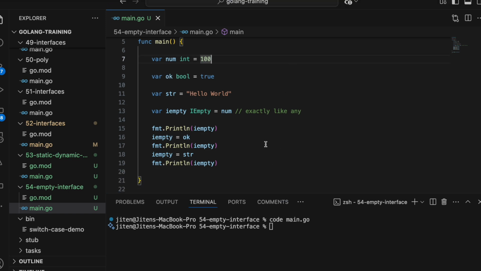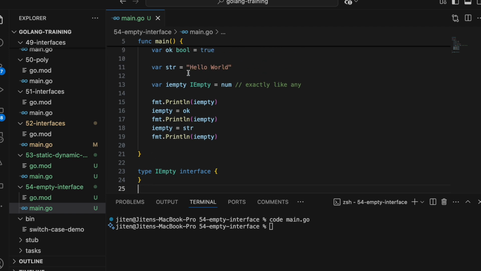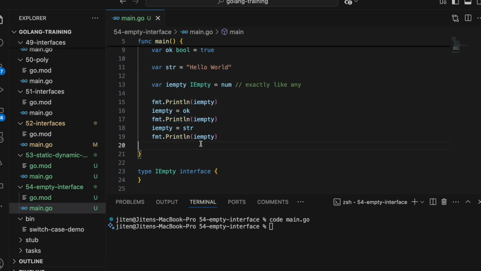How can every type implement this particular interface? Because it doesn't contain any methods. This interface doesn't contain any method. So every type satisfies this interface.